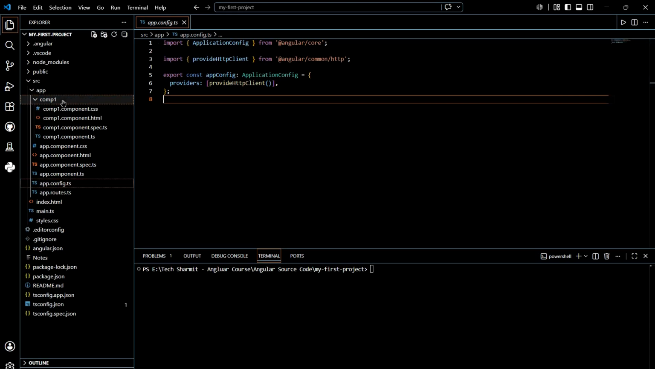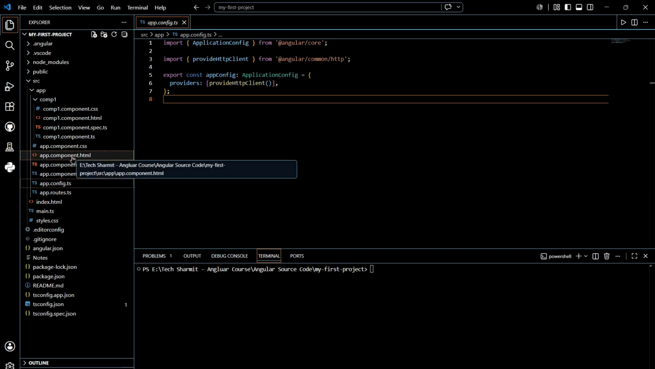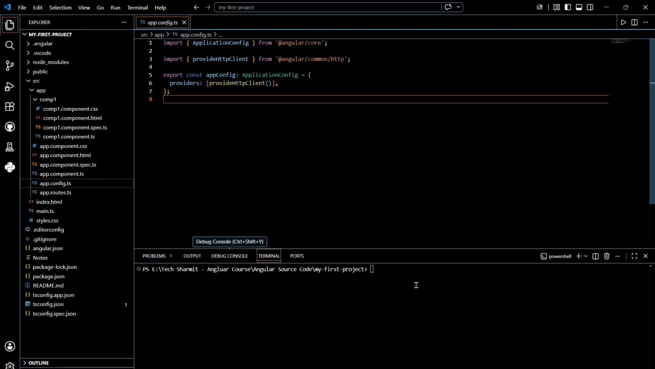For this demo, I have already created one component, and the main component is the app component. In case you don't know how to create a component, you can simply run the command ng g c, that is, ng generate component, and the component name is comp1.